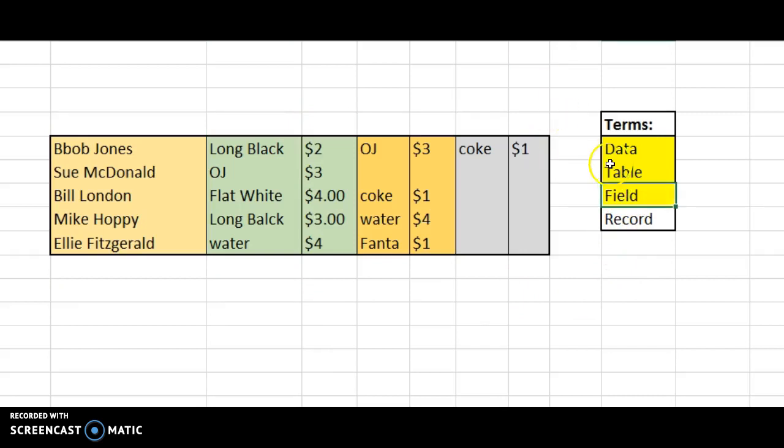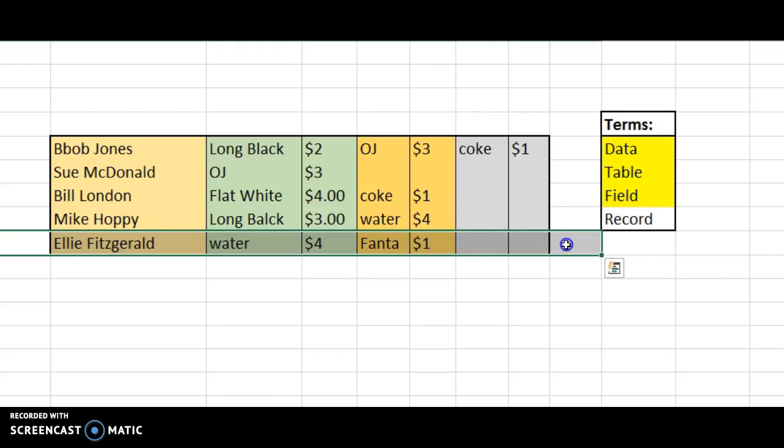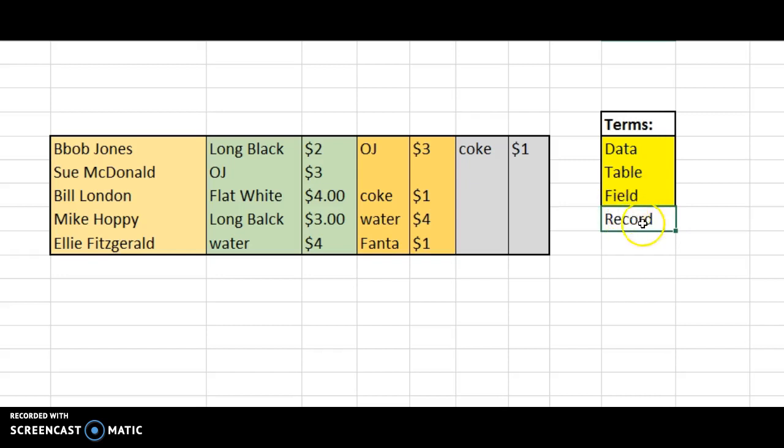Right, that's a field. Now finally let's talk about a record. A record in the database is just like one entry into the database. For instance, here we've got Ellie Fitzgerald, who wants a water for $4 and also wants a Fanta for $1. So this is her order at our cafe. This is one record in this database. This is Ellie Fitzgerald's record, information about what she's ordering from the cafe. So a record is kind of like a row in a table. If you remember that a field is like a column and a record is like a row, that should help you when thinking about databases.